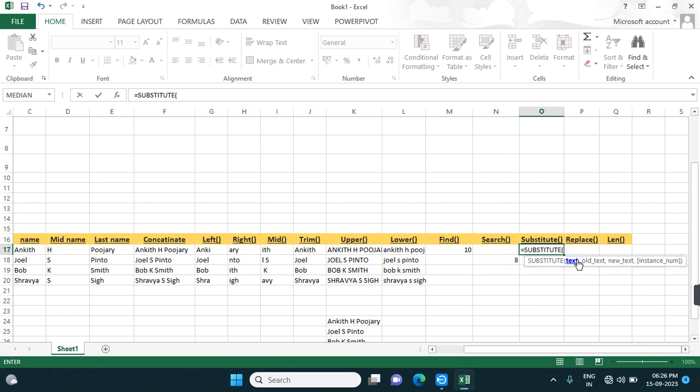Equal sign, substitute. Then I want to enter the text, which text, meaning where I want to make the change. Then comma, I want to enter the old text, like I want to change Pujari.